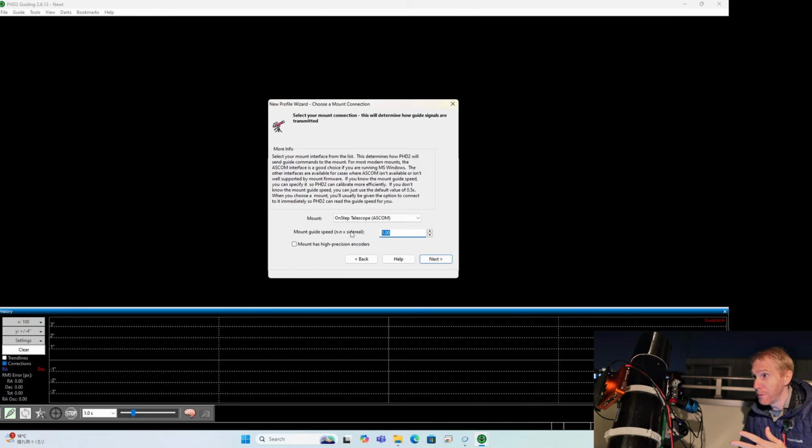Unless you have a specific restriction from your mount, like you're not allowed to send a guide command to move the mount for less than 100 milliseconds, then yes, you may want to reduce that guide rate, because then 100 milliseconds can control a smaller movement of the mount. But otherwise, let me know down in the comments if I'm wrong, if I'm missing something, but I do not see the point of having something like 0.x times sidereal, but that's just me.